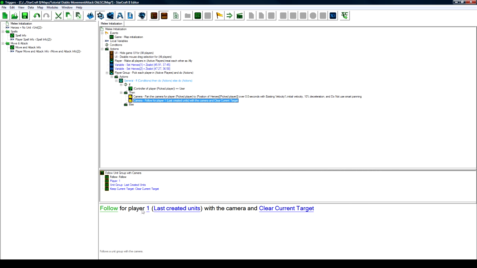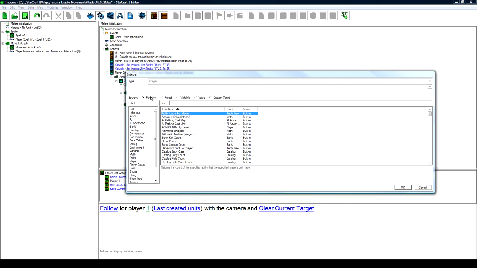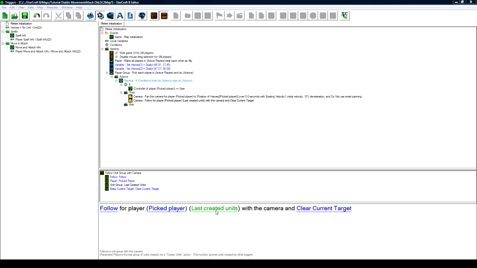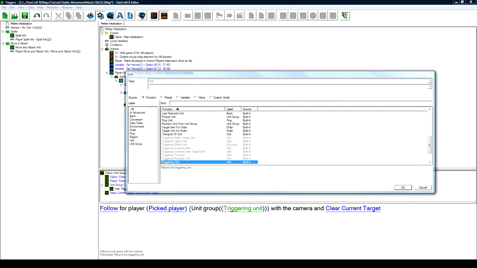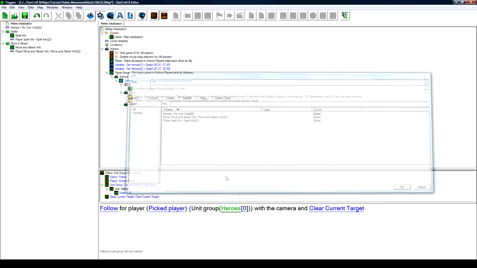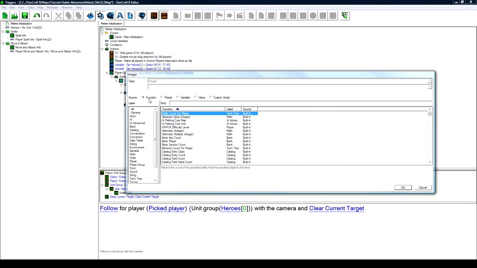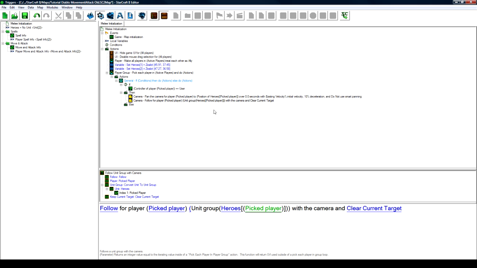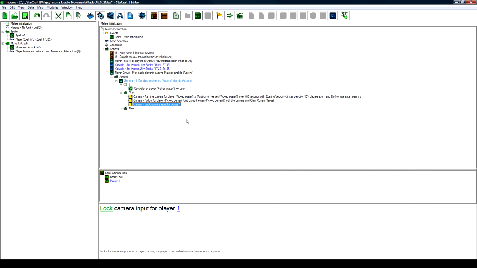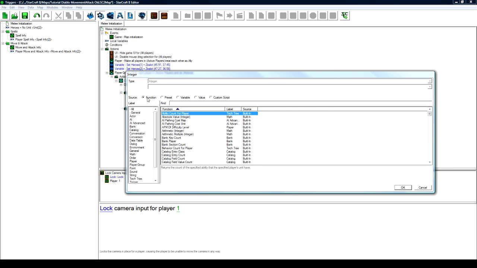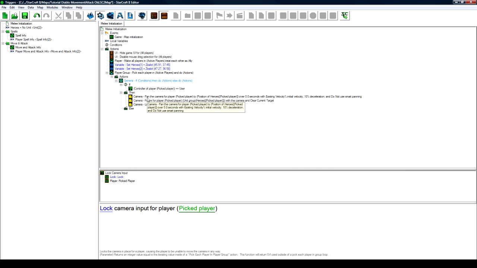And that's good. And copy paste that and double click and change it to be camera follow unit group with camera. And we're going to follow for player function picked player, not last created units, but we want to convert a unit to a unit group. And instead of triggering unit, we actually want to do variable heroes. Instead of 0, we want to do function picked player. And clear current target is fine. And now let's copy paste this, double click, and we're going to do camera, lock camera input, so you can't scroll around the edges and stuff. And we're going to lock the camera input for player, change 1 to be function picked player as usual.